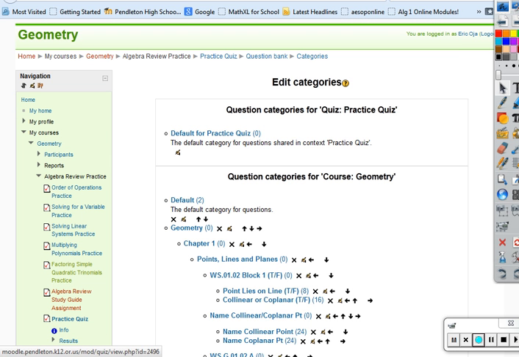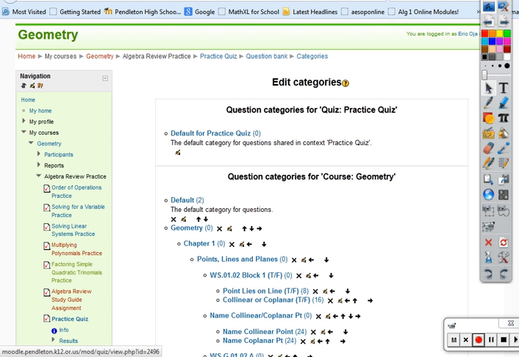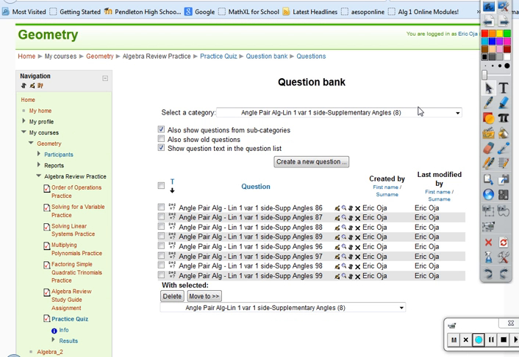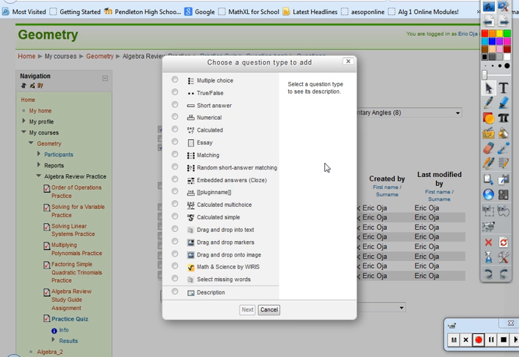if I click on one in here, like if I'm looking inside the category of angle, pair, algebra, linear, one variable, one side, supplementary angles, that's what those questions are. If I click on that, it takes me to that question view. So there's that group of questions. If I want to add another one, I just hit create a new question. And don't use these wireless ones, those are different. But everything else is fair game.